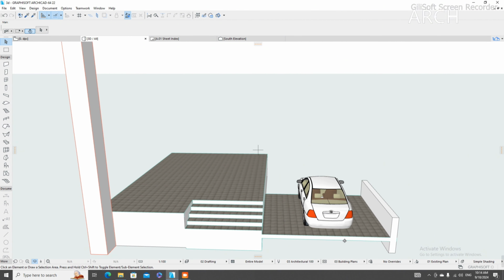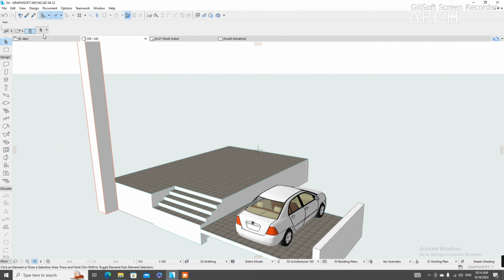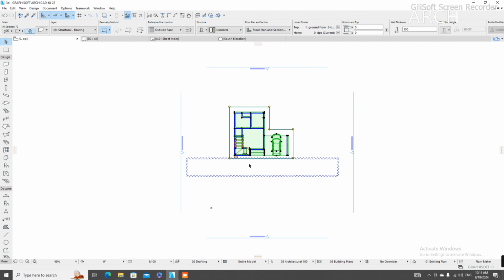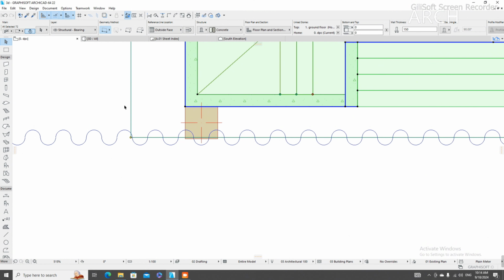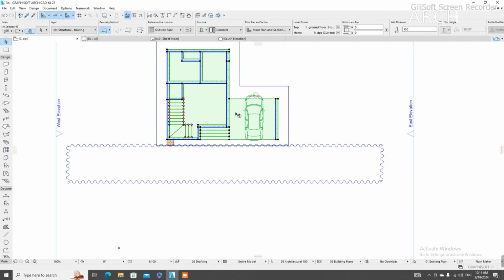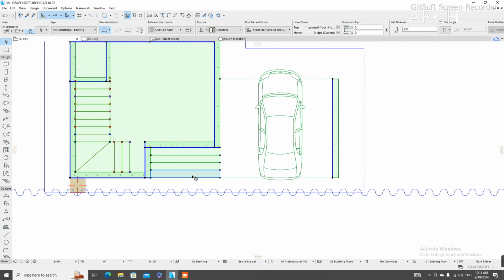We are through with the DPC level. This is the DPC level. So now let's elevate to the ground floor. For you to do that, you create a copy of this, unselect this, and highlight the one that you want to copy. So I don't need this vehicle, I don't need this part, I don't need this part, I don't need this part either.